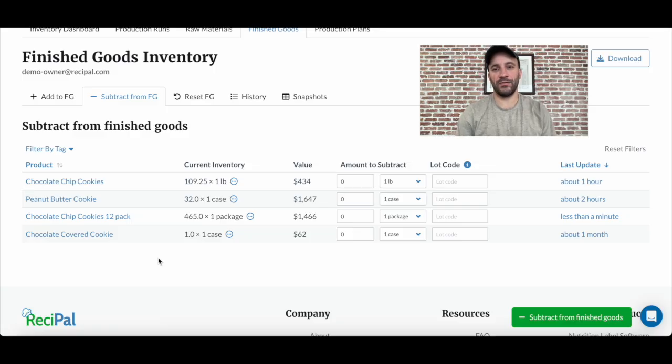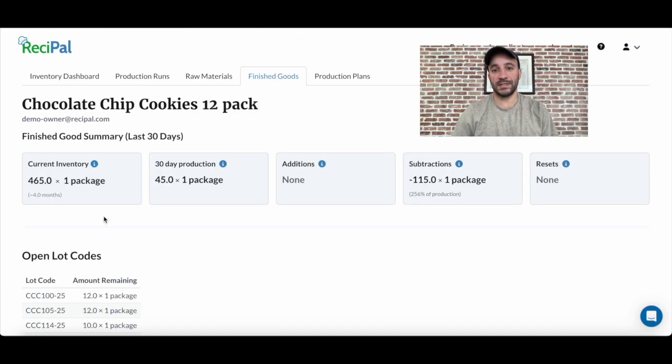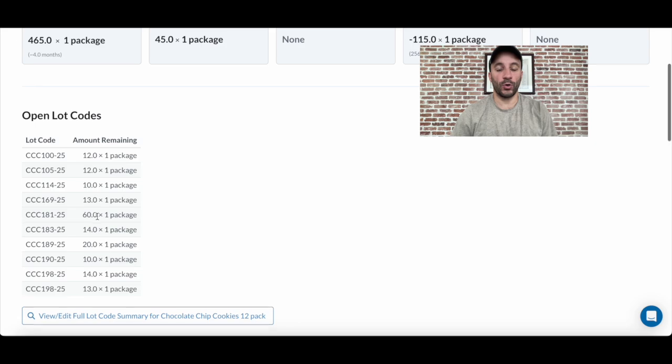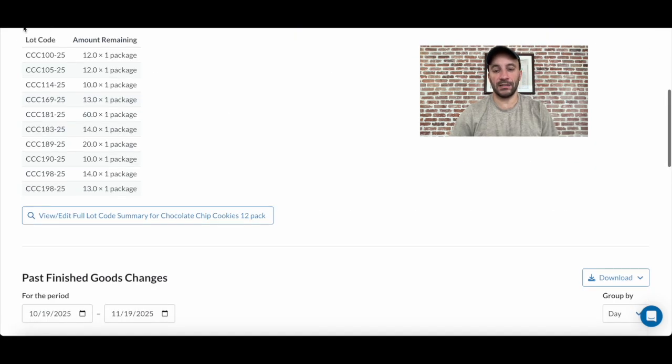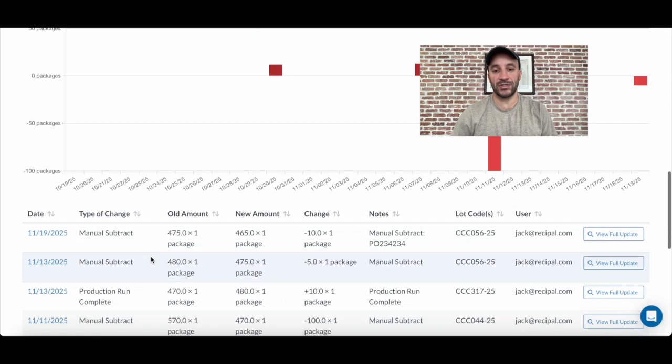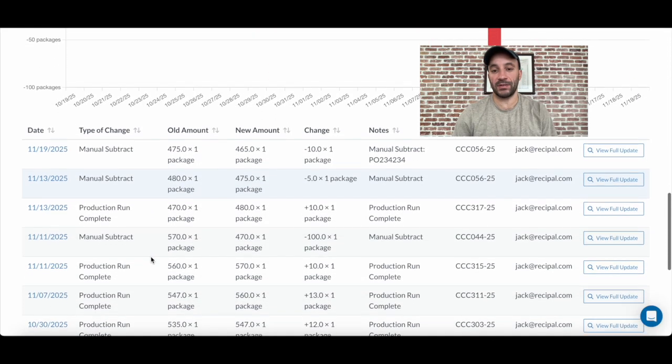You can click into any of your finished goods to see a summary of what's happened recently, all of your open lot codes, which you can edit if necessary, and line-by-line changes, as well as a visual representation of what has happened with that finished good.